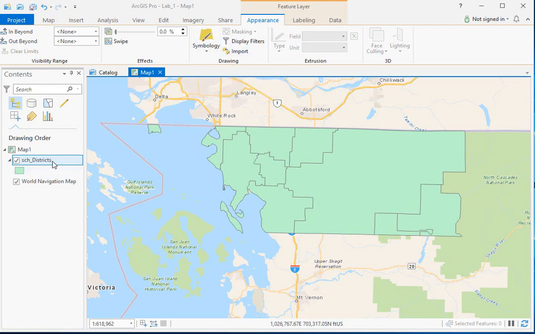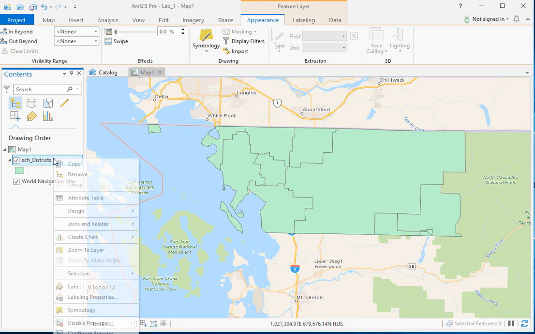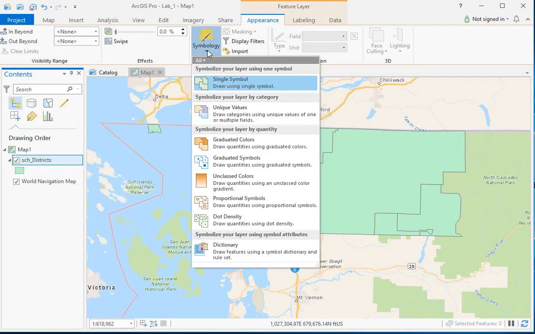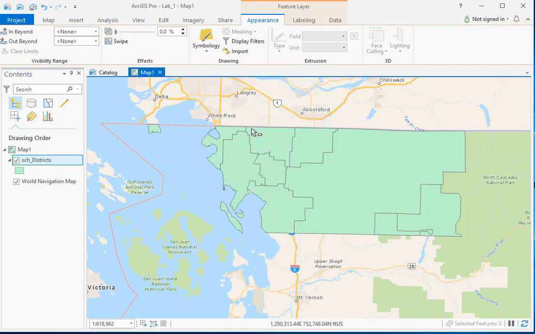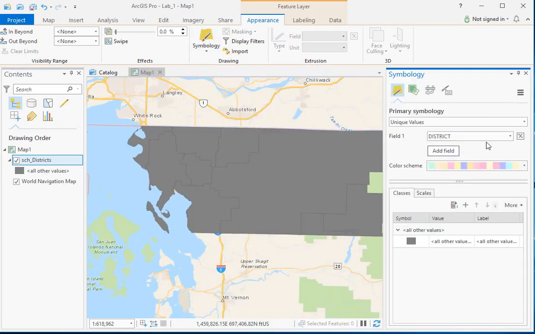You can also access this if you right click. So you can right click here, and as you can see there's a lot of options that you have, but symbology is also right here. But for this example, we'll use the symbology over here. There are many options, and depending on the type of data you have, that will determine which symbolization you use. But for this one, we'll do unique values, and it'll just pop up real quick.